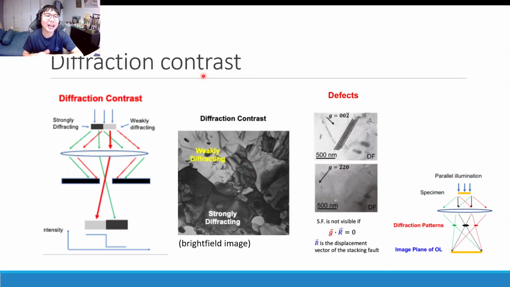And then the second kind of contrast is diffraction contrast. So let's say we are forming the TEM image as a bright field image, from the center maximum. If there's a part of the sample that, let's say, has a single crystalline structure and is oriented in such a way that it strongly diffracts the incoming electron beam, then the electrons that pass through the strongly diffracting area of the sample will mostly be scattered and diffracted to higher order maxima.